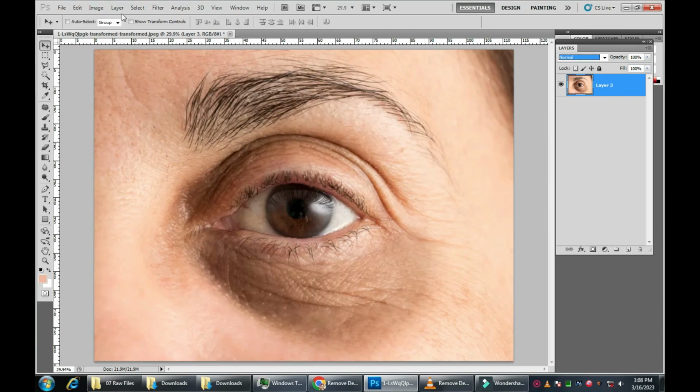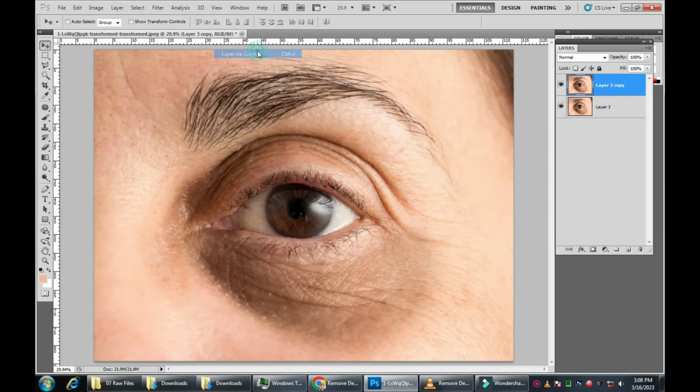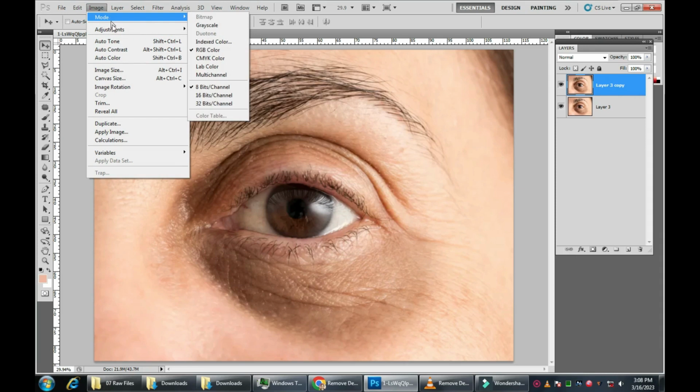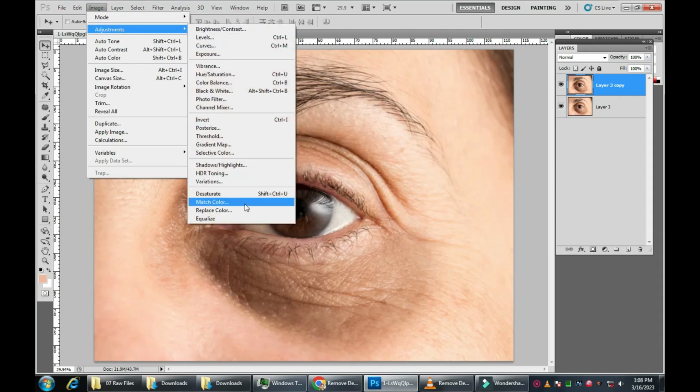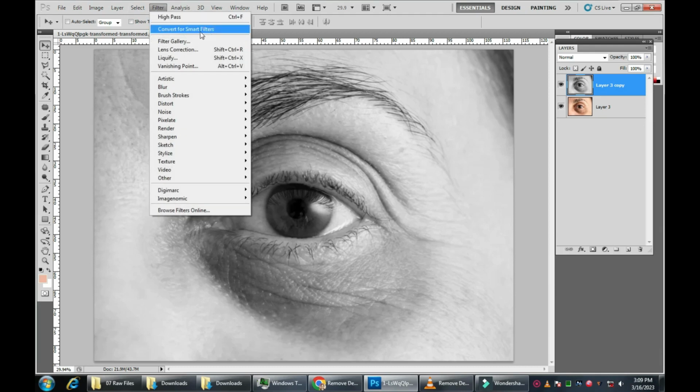Simply we go to layer and press Ctrl J to make a duplicate layer. Then we go to the image menu and desaturate it, or simply press Ctrl Shift U. After that we convert this image into a smart filter.